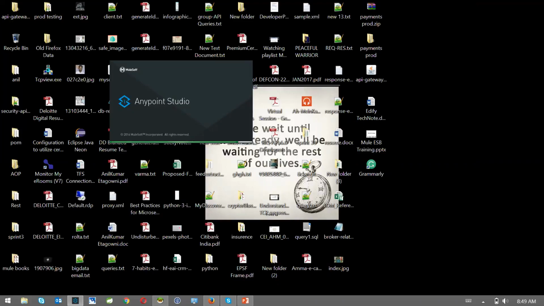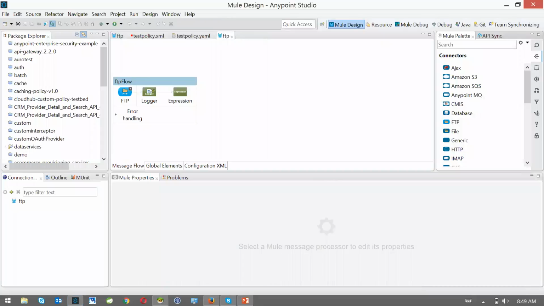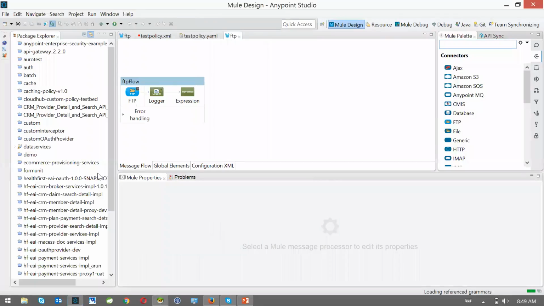So we can call it a tool or a framework. It's basically a framework. ESP is a framework, it's not a tool. But you need some tool to design these flows, which we call Anypoint Studio. It works the same way Eclipse works. So this is my simple flow, which I already made.